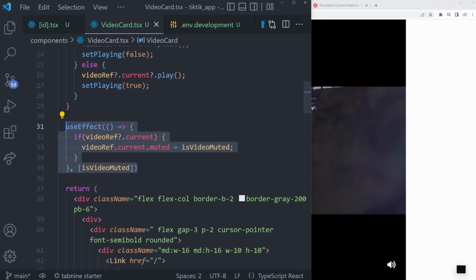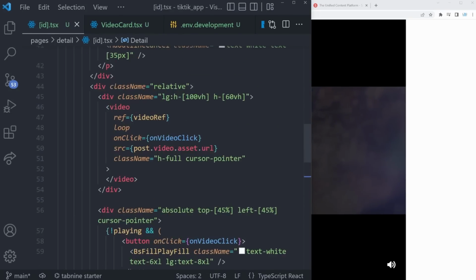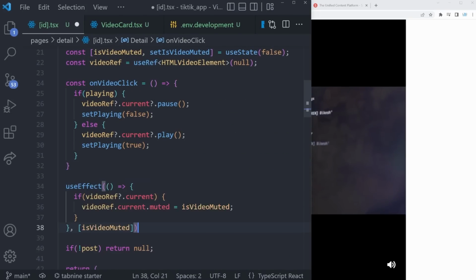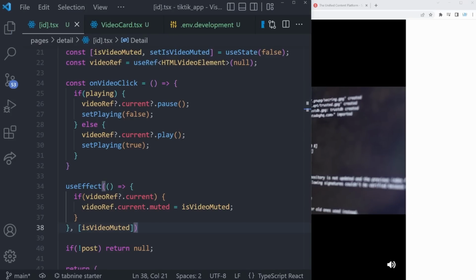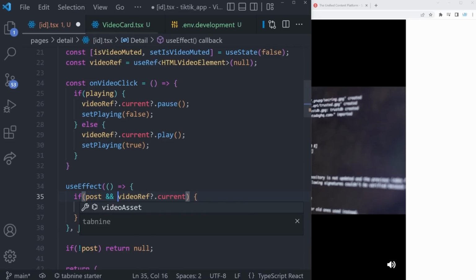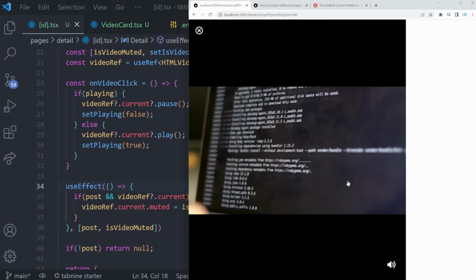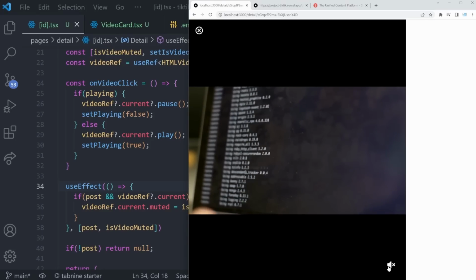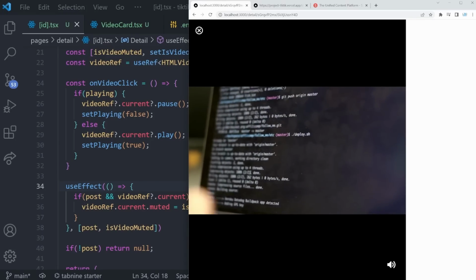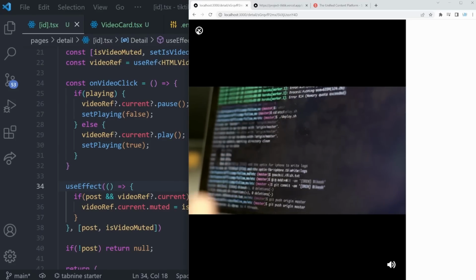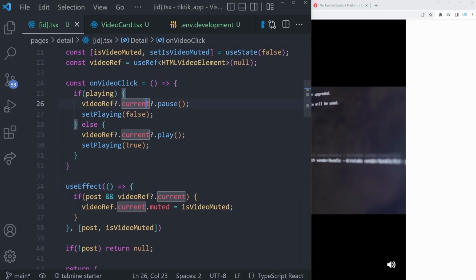Let's copy this use effect and let's go back to our detail page. And we can also paste it here as well. But in here, we'll have to do just a small alteration. We're going to check if the post exists as well. And we can also add the post as a dependency right here. Because if we go to a different detail page, we want to rerun this to check if it has been muted. Great. So now this is hopefully working properly. I don't think this video has sound, so I cannot properly test it out, but I believe that's going to be it. This button doesn't seem to be clickable though, so let's fix that.